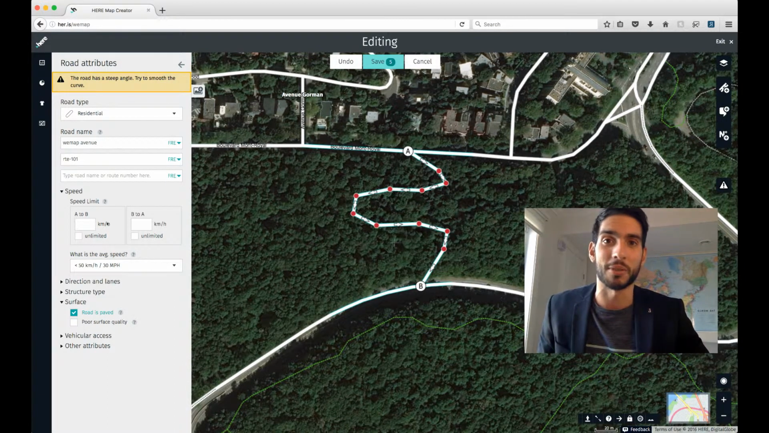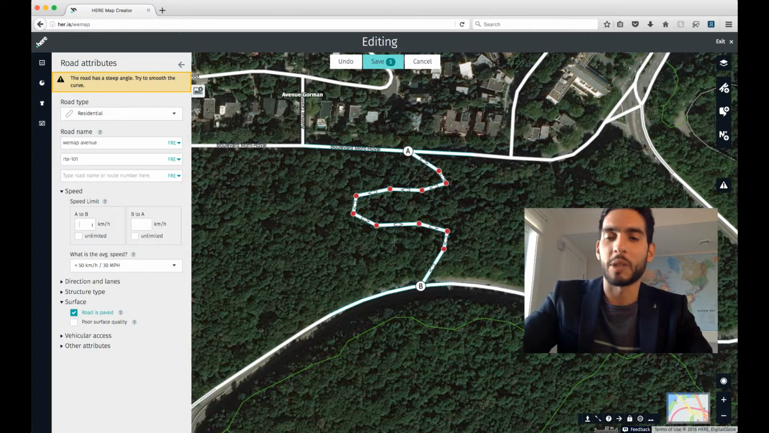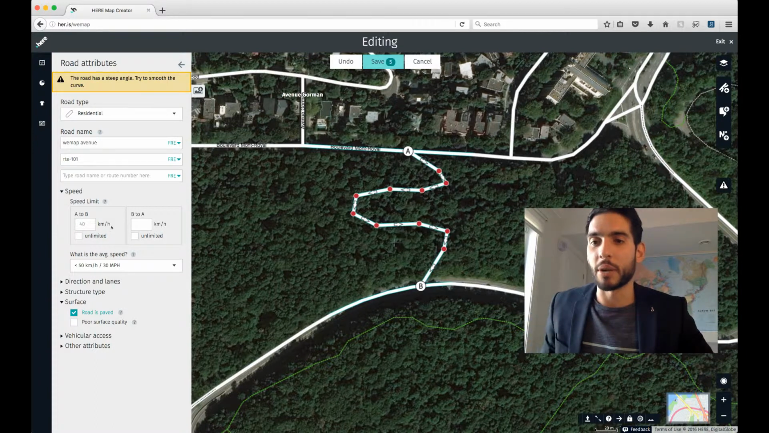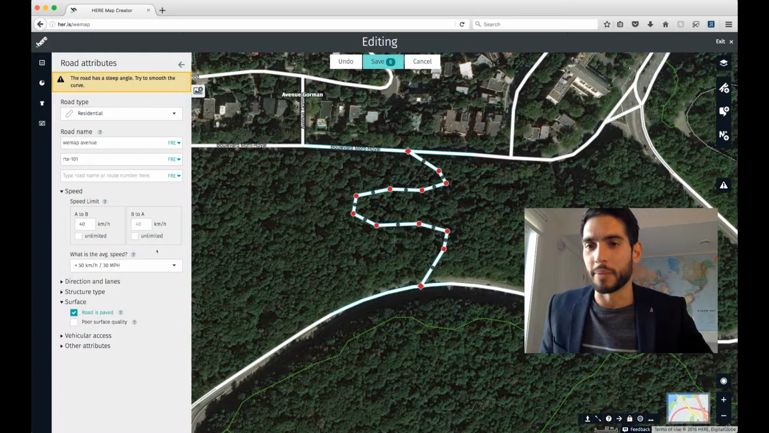So it's kind of cool. It changes directions like that. Super interactive, and it really makes it clear which direction you are editing the speed limit for. Once you've decided on the correct direction, you can simply type in the speed limit. So let's say 40 kilometers an hour, and done. Also 40 kilometers an hour here. All right.